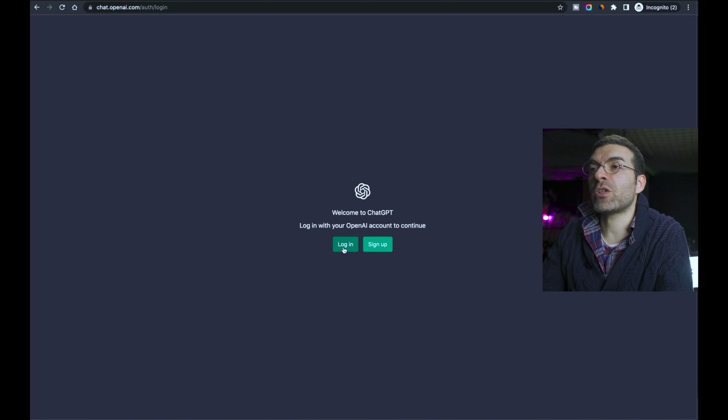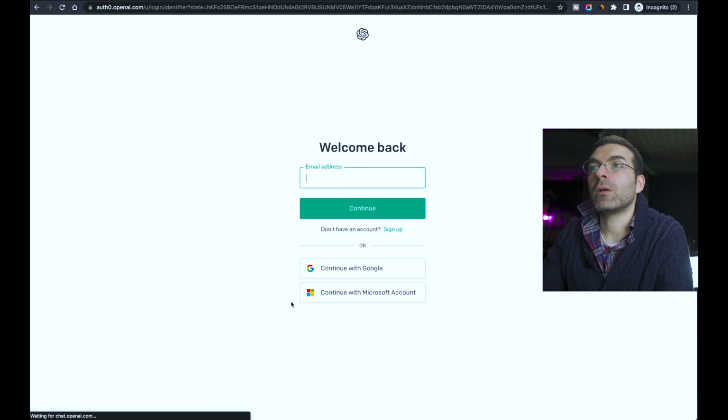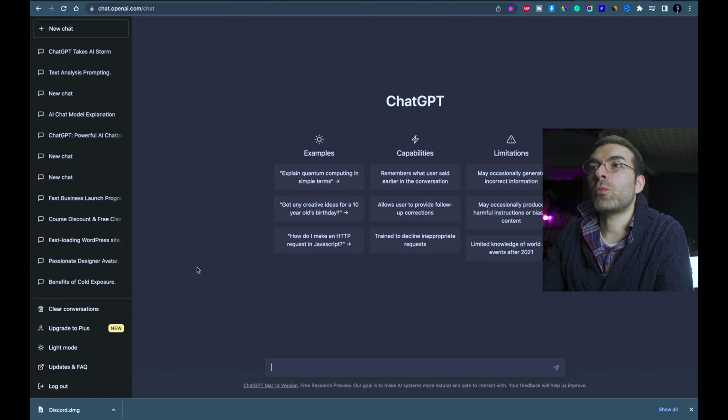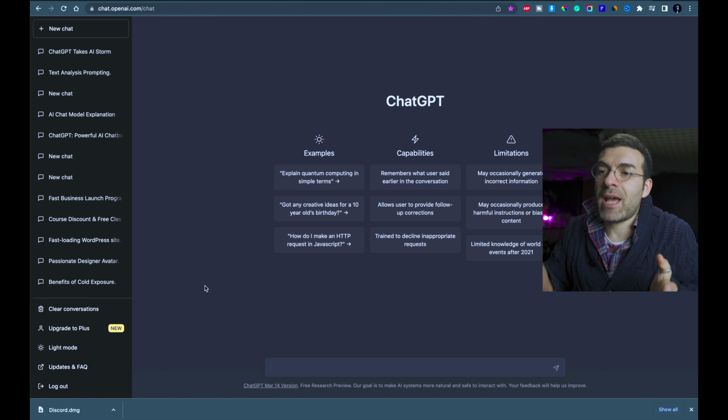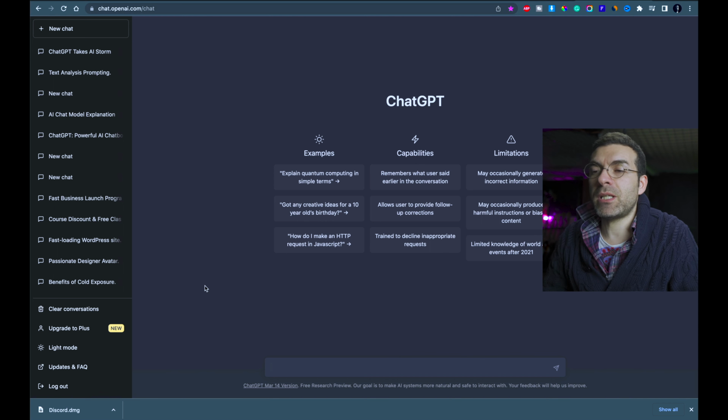So I'm gonna log in because I already got an account. And I'm gonna just use my Google. So I'm gonna skip this part and I'm gonna go in. So once you're in, you should be able to see this page, which has ChatGPT. You have some examples of prompts or questions to ask ChatGPT. You have the capabilities and limitations as well. Bear in mind that ChatGPT is intelligent, yes, but you need to be as specific as possible if you want to get the best answers.